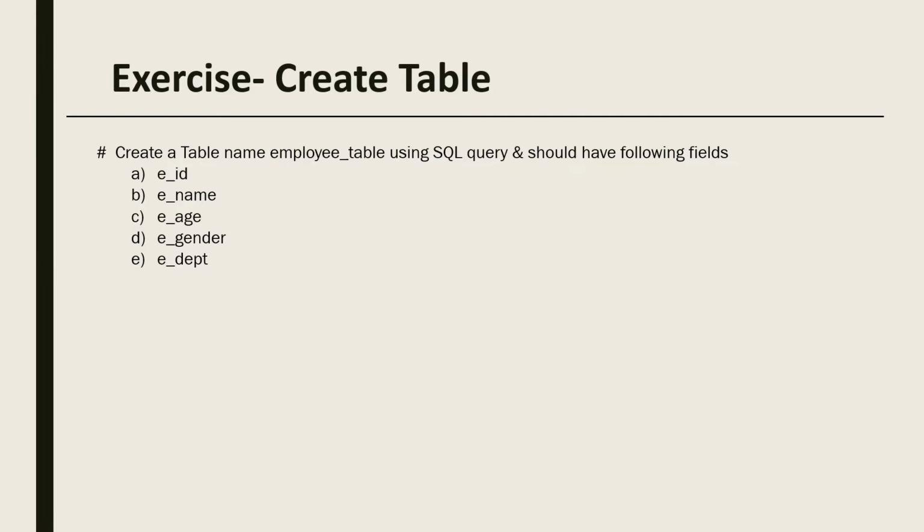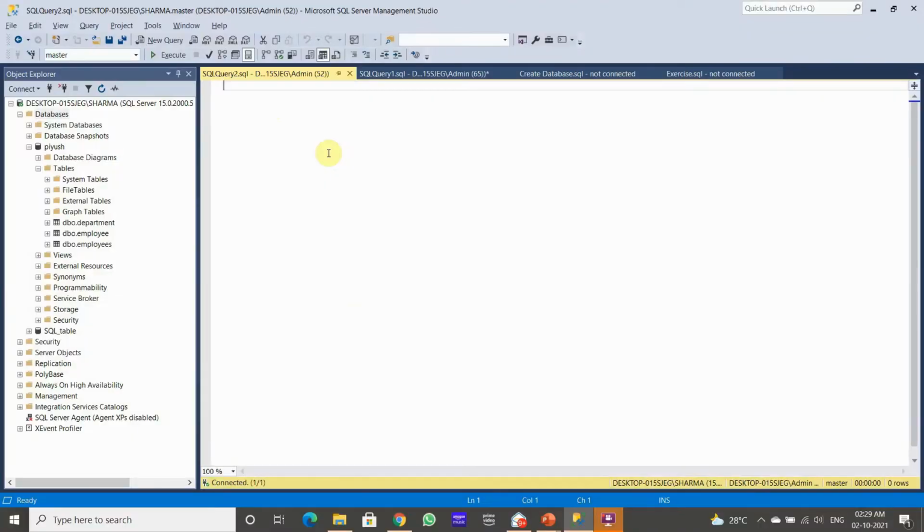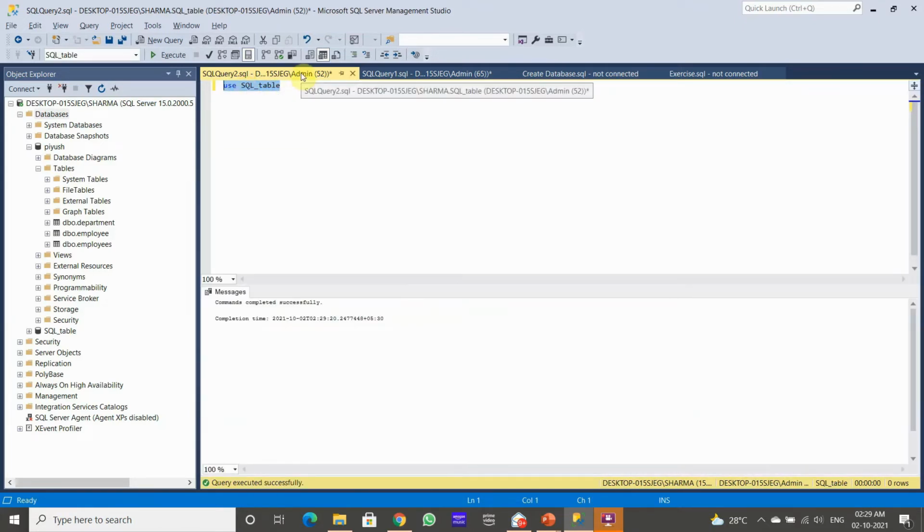So let's move to the MS SQL Server. I want to use the SQL table, that is the SQL table as the database, and let me check, we are in the SQL table. Now inside it we will create an employee table. For that we will use the create table keywords, then employee table is the name of the table, then bracket open.